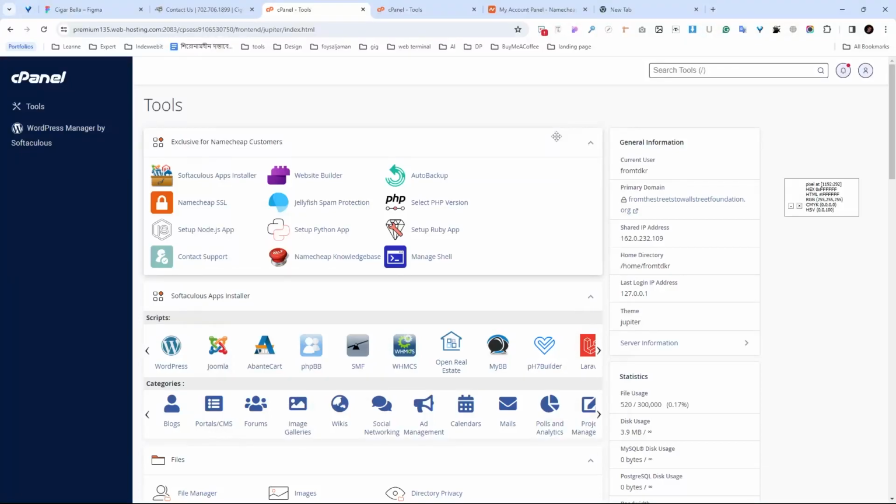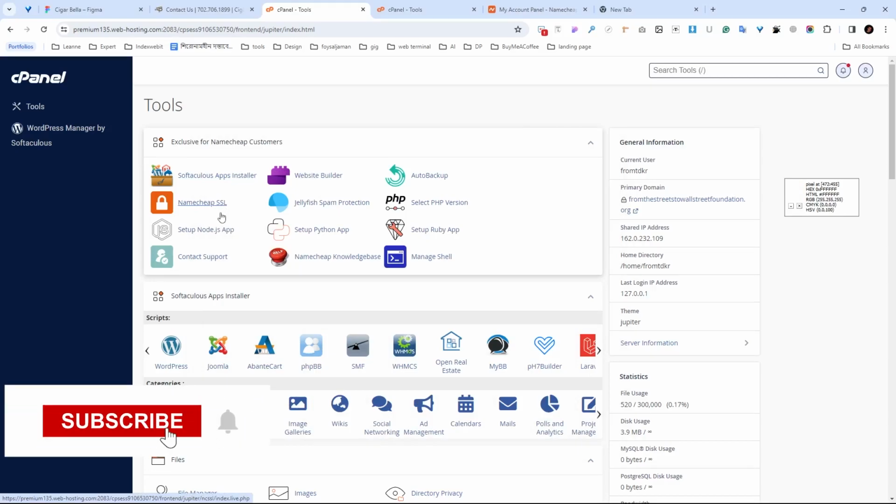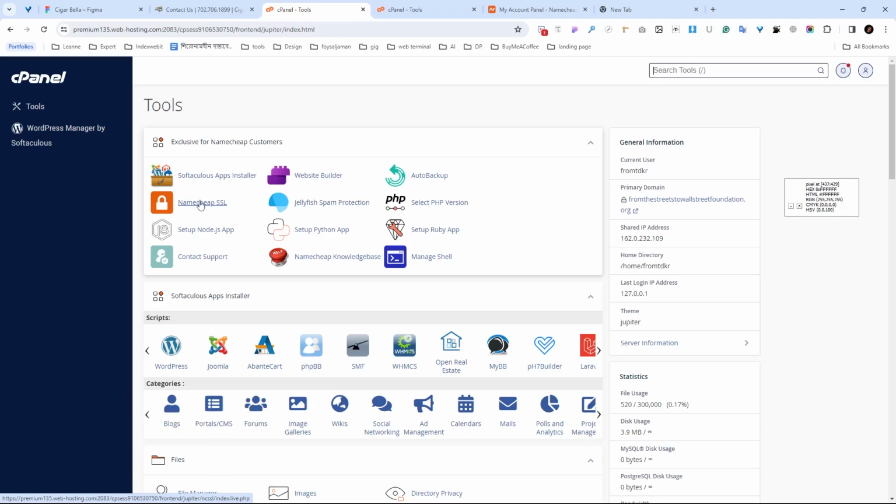Hey everyone, it's me Faisal Jaman, and today's video will be how to create Namecheap SSL, because I made a video about how to activate your Namecheap SSL. The previous video was that, and I found a problem if I click this Namecheap SSL option.